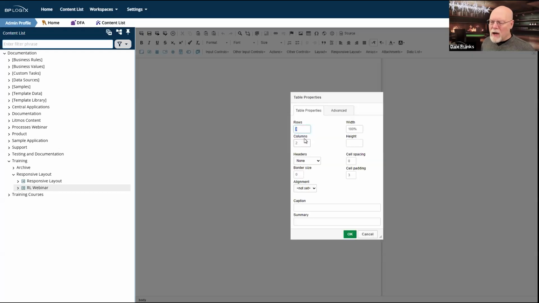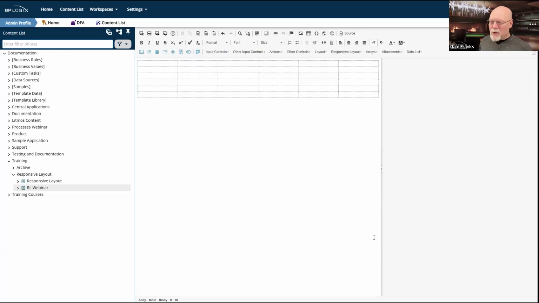So let's just say I want a table with a larger number of rows here. We'll say 6 rows, and we'll go with, well, not 2 columns, sorry. Let's go with, okay, can you give me 6 columns? Thank you very much. And we'll just create that table. And let me go ahead and close the design console so that we can see the table spread out over the page.